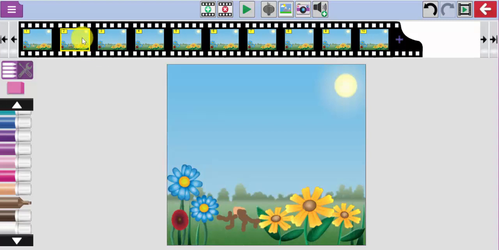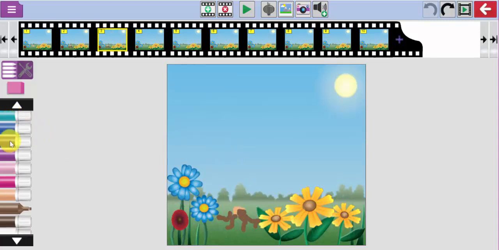Now I'm going to drag that and copy it onto slide number 3. Click on slide number 2. Hold down my clicker and drop it onto slide 3. I'm now going to add a green stem. So I'm going to choose my green colour and add a stem. I'll just make it a small one to start with.